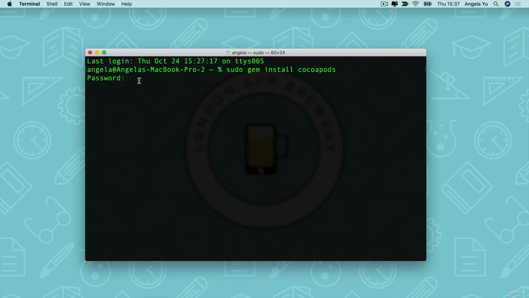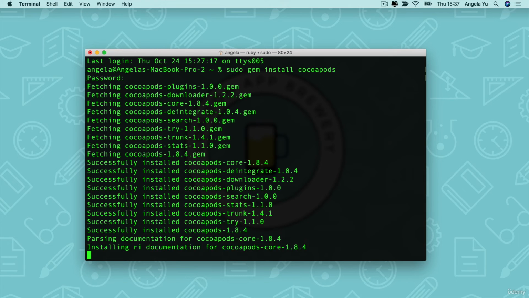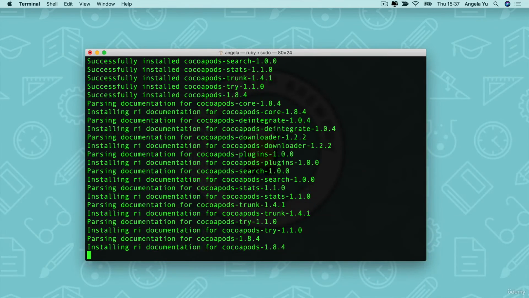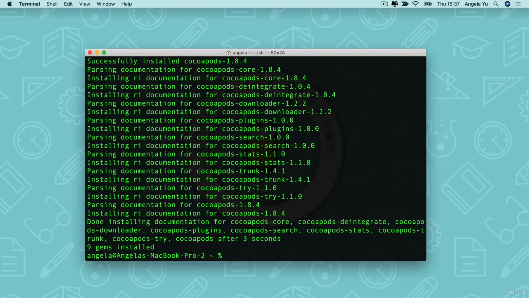Now, when we write our password, notice how it's actually not going to show you any asterisks or any indications that you're typing at all. So you have to do it blind. So let me just put in my password and you'll see that nothing has happened. But once you're sure you've typed out your entire password, then go ahead and hit enter. Now, as long as you've got your password correct, then it should start fetching and installing Cocoapods.